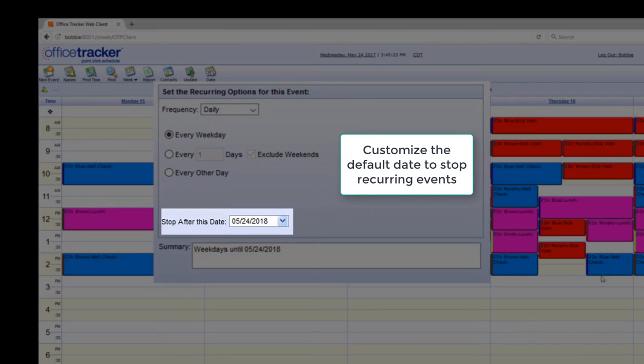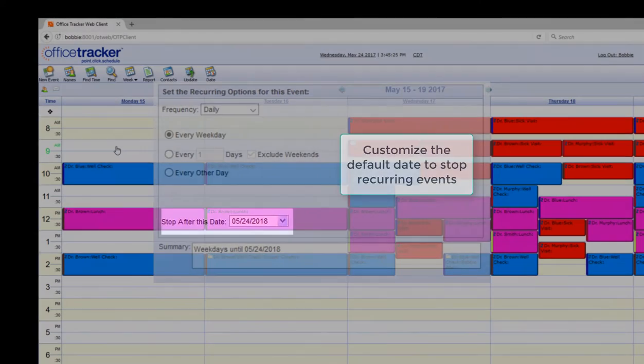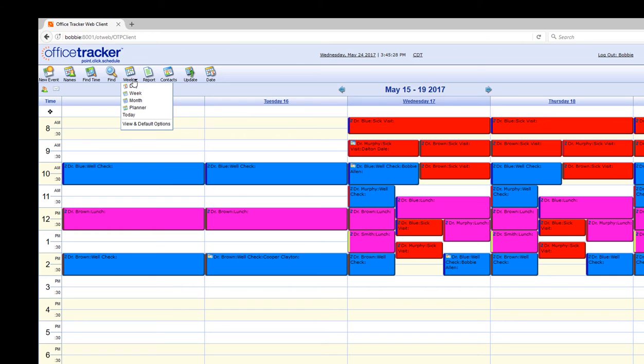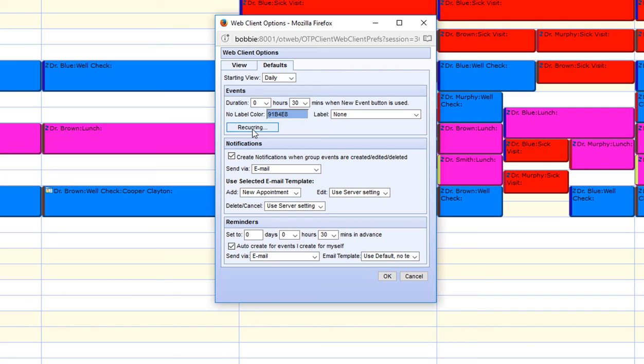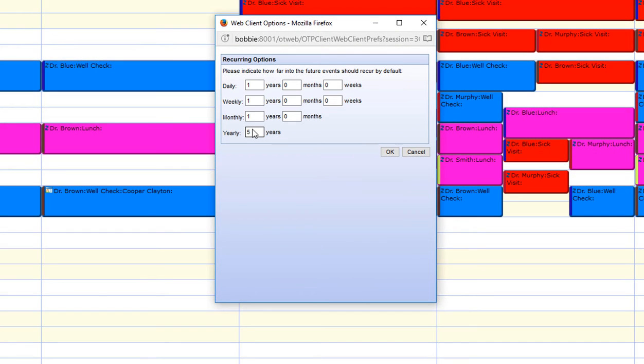I also want to go over the defaults that you have the option of setting up as well. Up here on the icon bar, underneath the day, week, month, or planner, whatever view you currently have open, click on View and Default Options. From here, click on Defaults, and you will notice there's a button right here that says Reoccurring. Click on that. On this screen, you have the option to indicate how far into the future the event should reoccur by default. So it's currently set daily 1 year, weekly 1 year, monthly 1 year, and yearly 5 years. You can set this to whatever works best for your company.